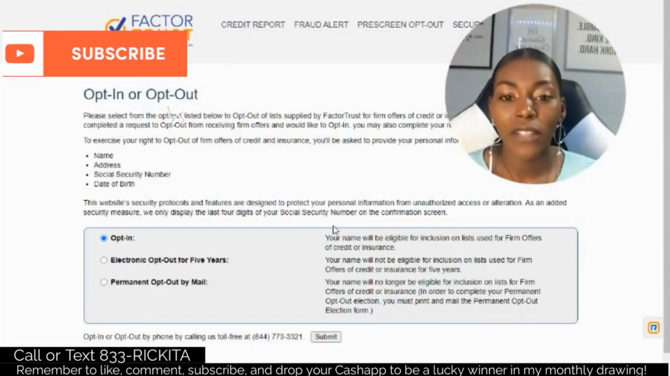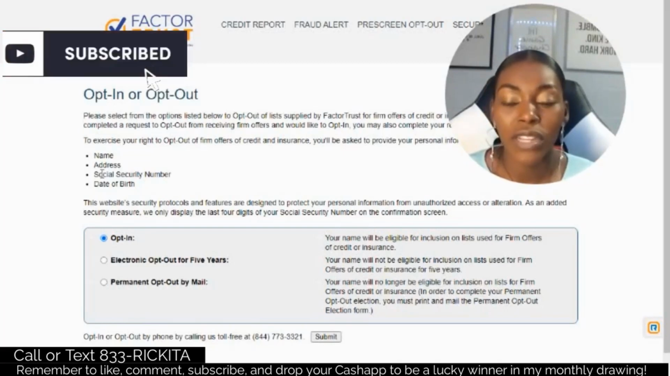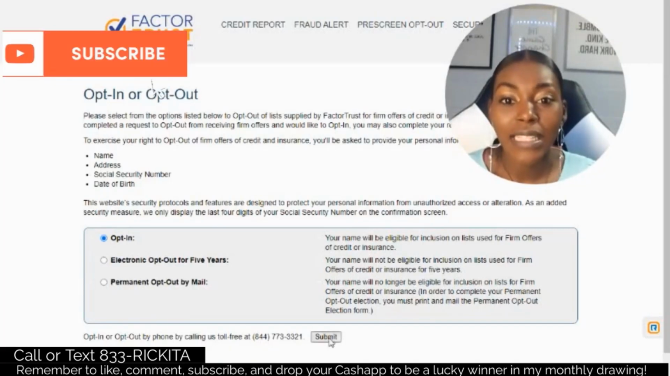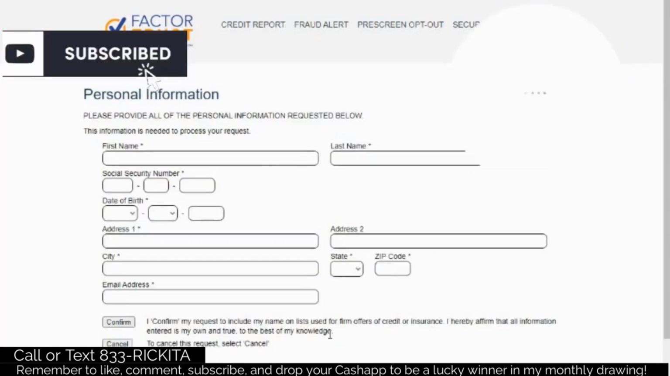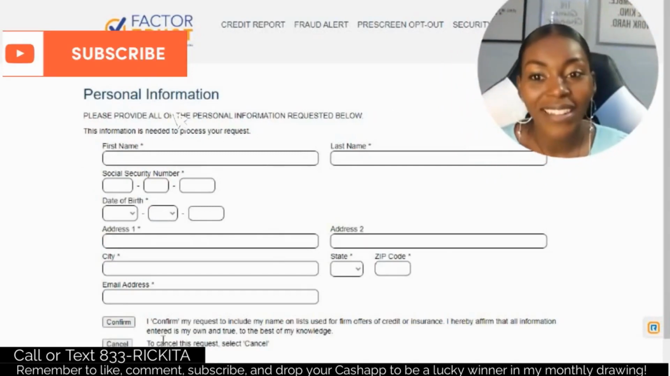When you opt into Factor Trust, all you're doing is telling them, hey, I want to get credit card offers, and you have to apply. You have to actually give them your name, your address, your social security number, your date of birth. They're a credit bureau, so they're similar to TransUnion, Equifax, and Experian. Those are the three major ones. But go ahead and click submit. After you click submit, you want to go ahead and enter that information that I told you that you'll have to submit. Go ahead and submit that information and click confirm.